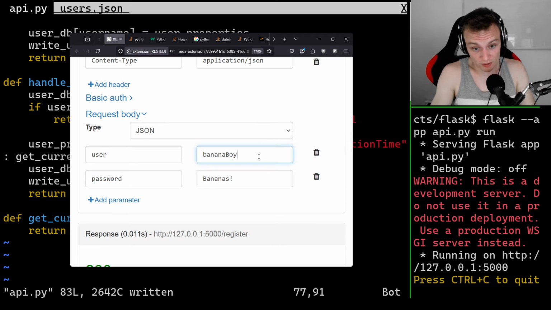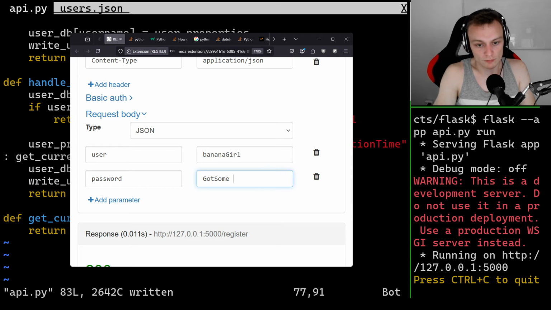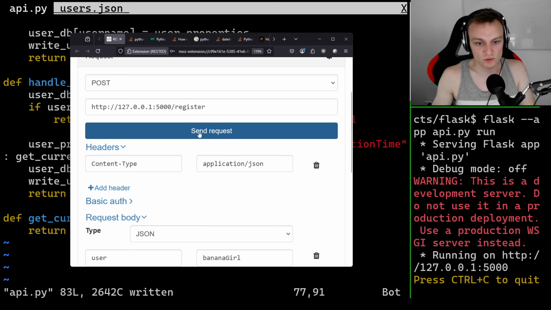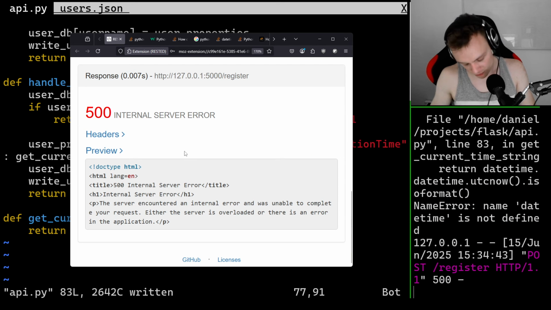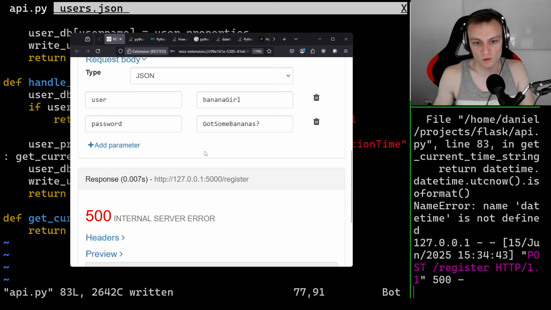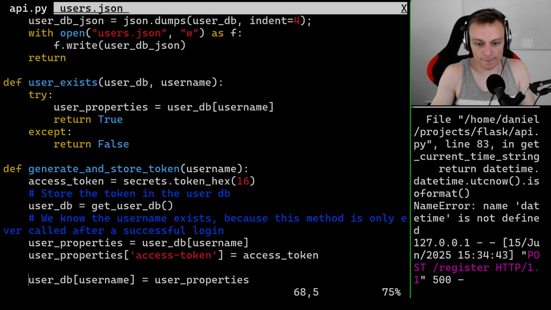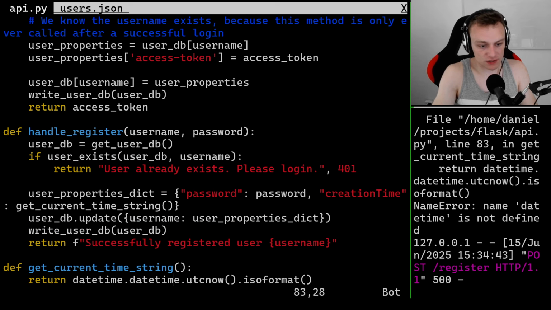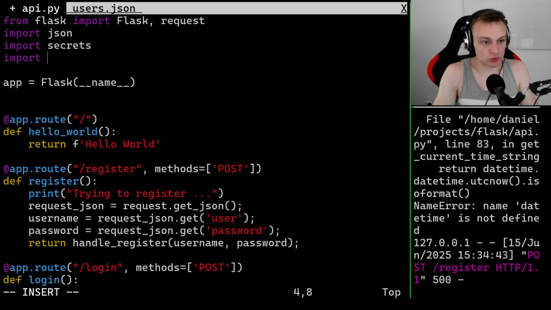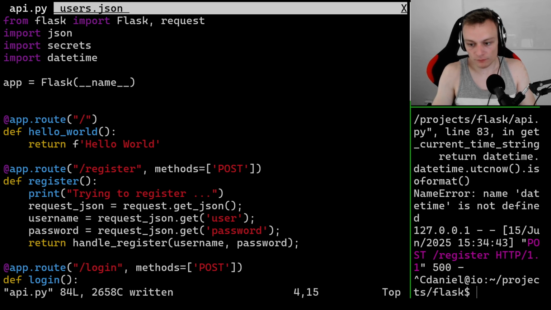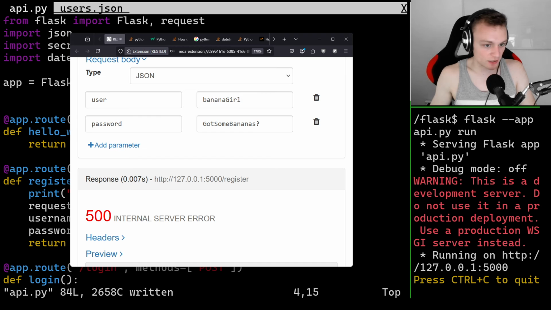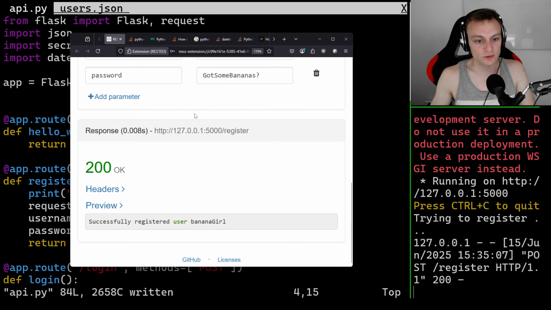Now also Banana Girl is going to sign up to the application. And her password is got some bananas. And Banana Girl is registering to the application, sending the request. Of course, it doesn't work. Why does it not work? Probably because I need to import the datetime. So let's just do import datetime and restart the Flask application. And now Banana Girl can finally register.